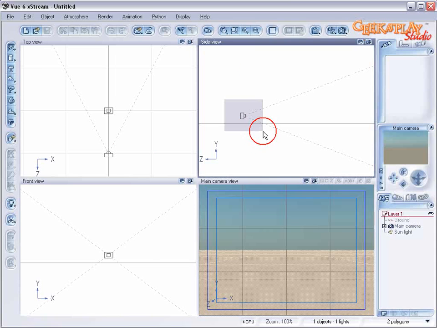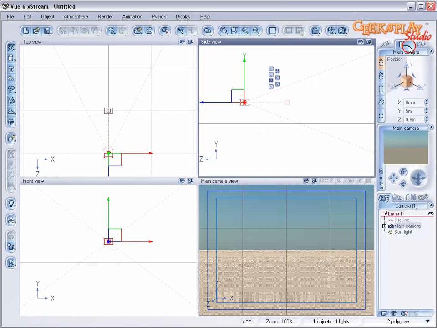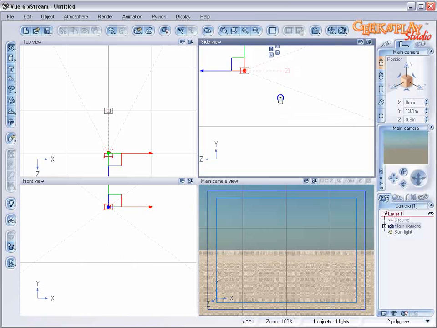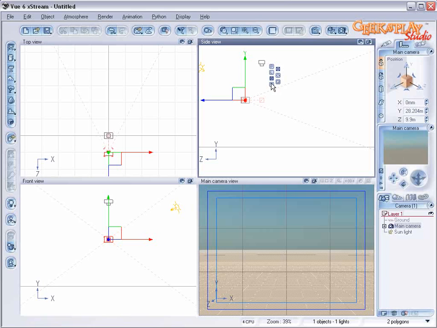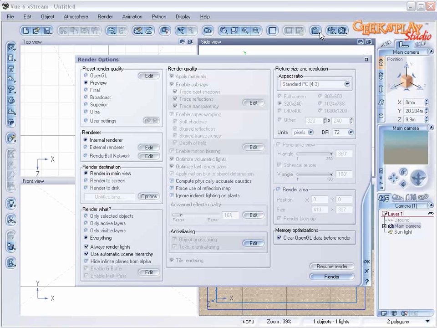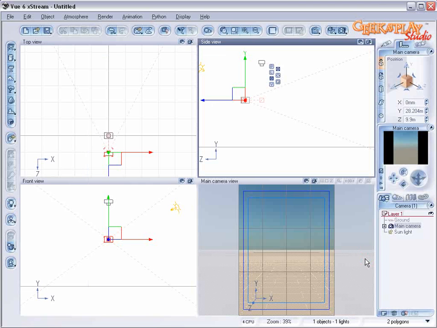We're going to set our camera and we want to move it along the y-axis to about almost 30 meters. There we go. We also want to create main camera view, so let's go into our render options and click render to screen and then set the aspect ratio to user defined. Let's set it to 320 by 440 and you can see how that gives us a more narrow, longer look to our main camera view, and this will frame our massive mountains we're about to create.